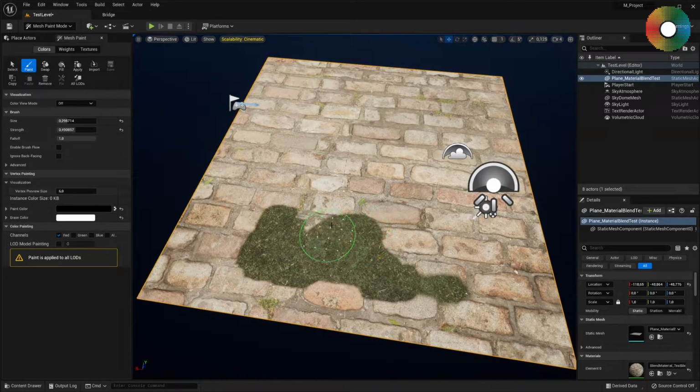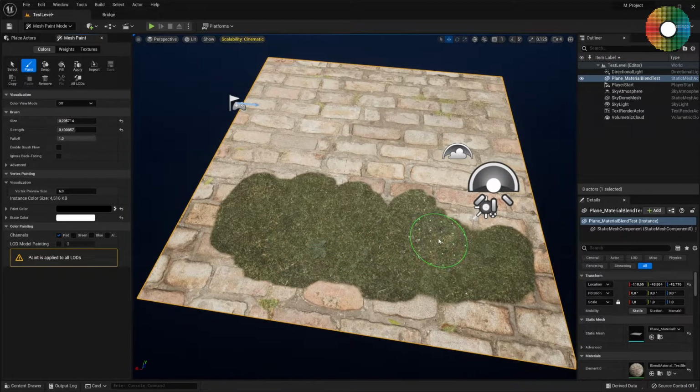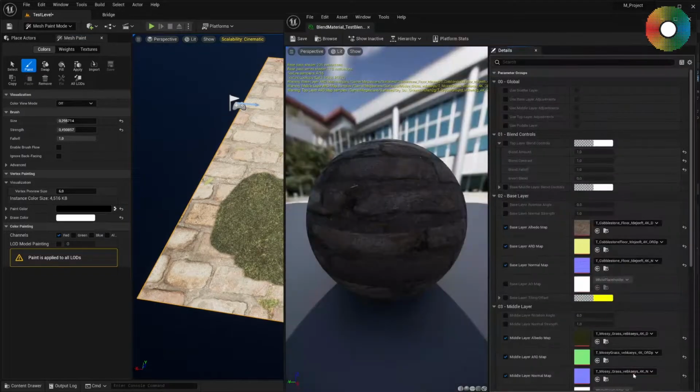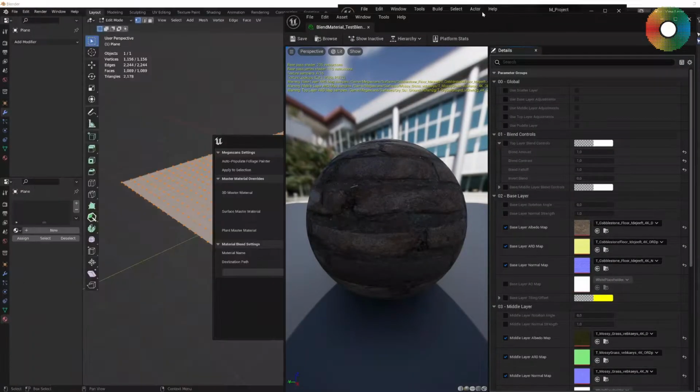So you can see that it's painting, but it doesn't look very realistic at the moment because it's just painting everywhere. And we want it to only show up in some certain areas, like these small crevices between the stones, where normally moss will grow. So let's open up our material parameters to adjust it.